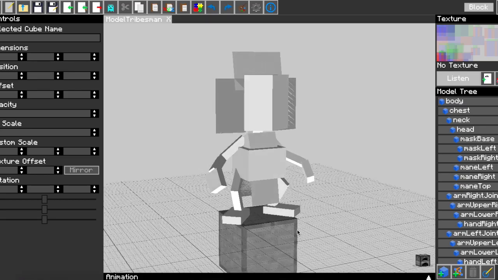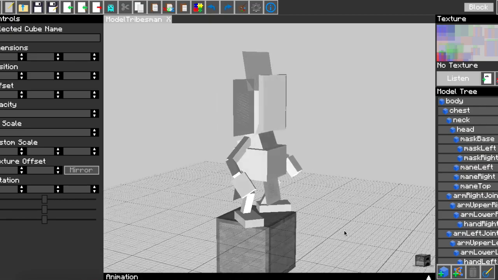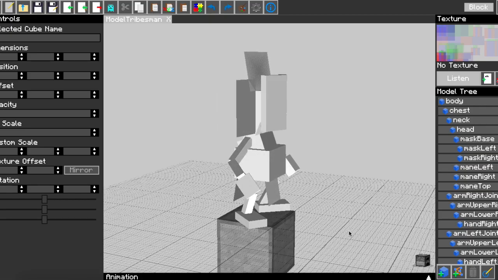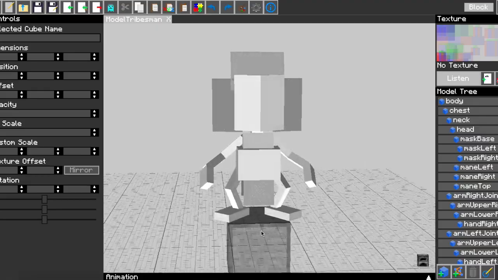This is not a comprehensive modeling tutorial as I will not be explaining the basic features of Tabula, nor will we be texturing this model. Leave any questions you have in the comments.